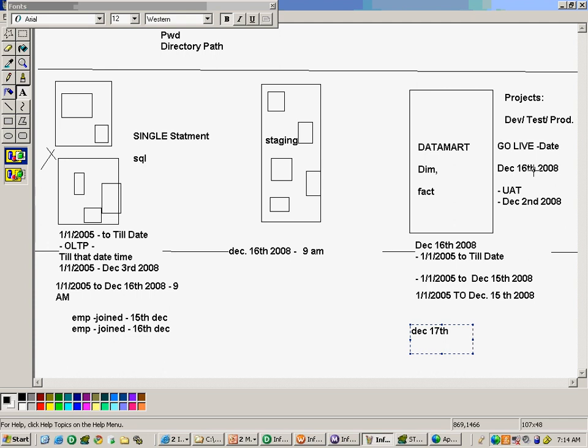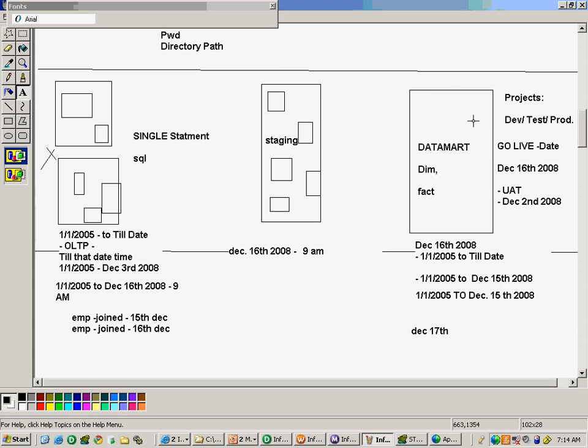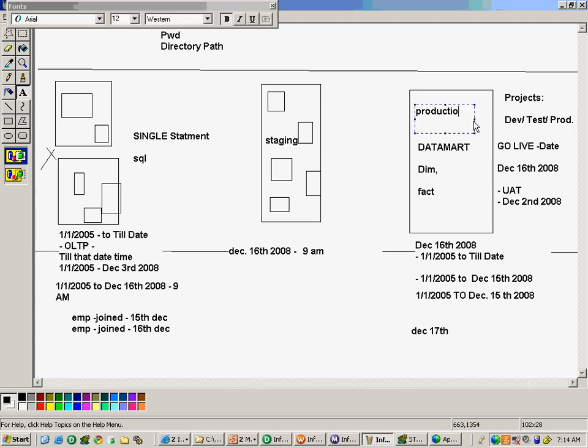Your UAT has been completed on December 2nd. Now you have to build it, make this production box ready, because the end users will be going to see the data, start analyzing the reports and all from December 16th, 2008. Production environment. You should make it ready, like a shop opening. When you have a business, you will fix a date and make the shop ready on that particular date. That is the day you open it. That is what you call the go live date.